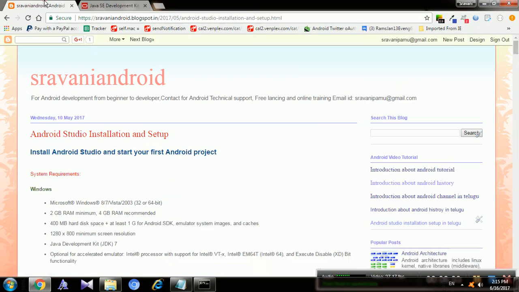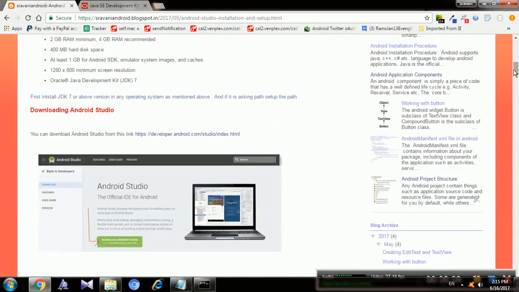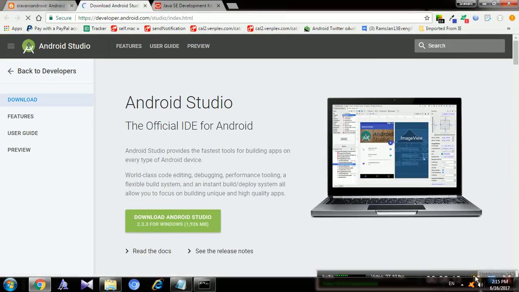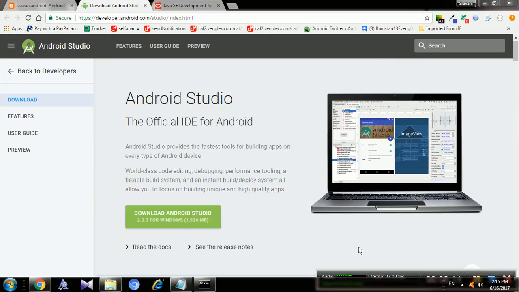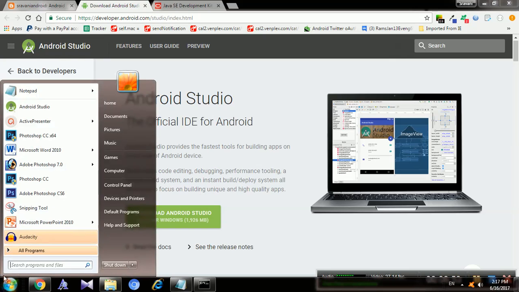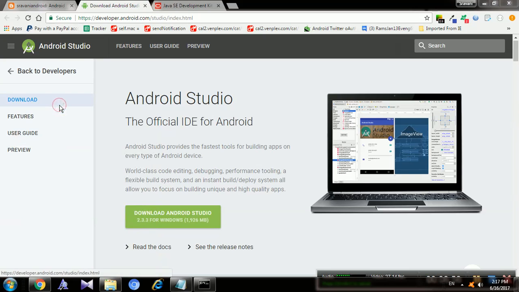Just go to the blog. Here is the link for Android Studio. See, this is the official Android Studio IDE. Here 2.3.3 is the version of Android Studio. Just click on the download Android Studio button. Once you click on that, Android Studio will be downloaded. Like other software, you have to install Android Studio. I already have Android Studio installed in my system, so just click on Android Studio.